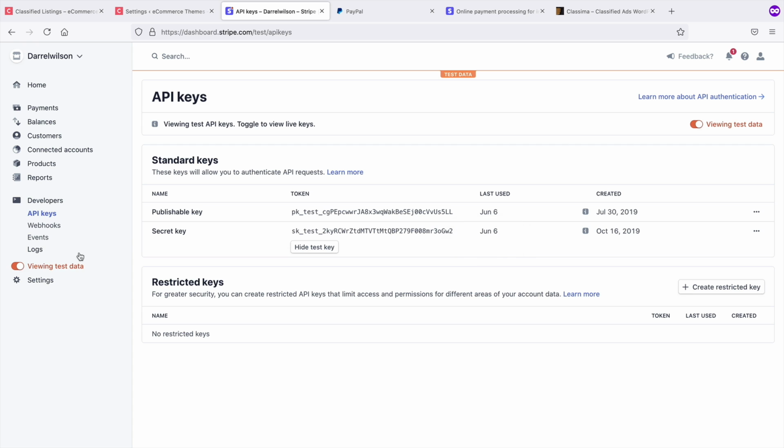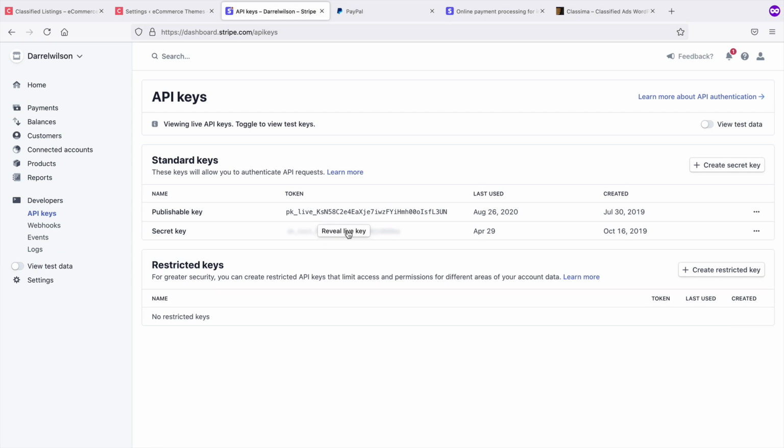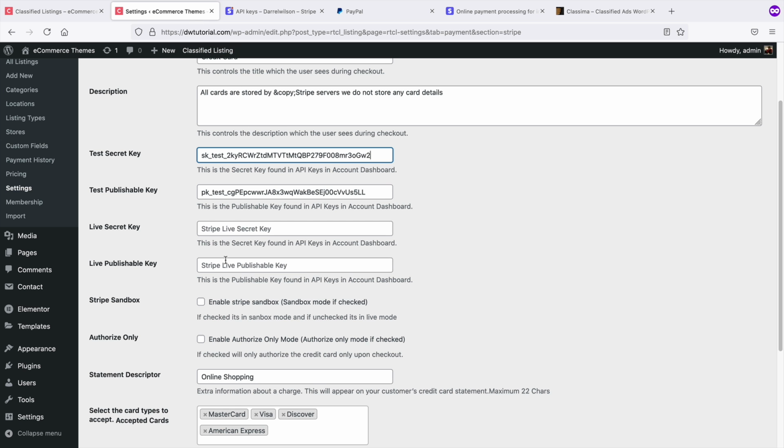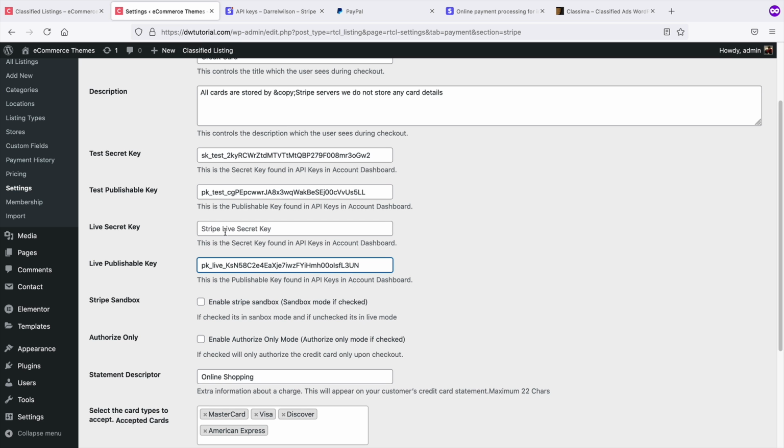And then I will paste that in there like that. Next, I will go ahead and take viewing test data off. So now this is live, but they do want both. So here I'll put the publishable key right under publishable key, and then the live secret key, because remember these are live. So here we have the live secret key. Paste it there, and we're done.